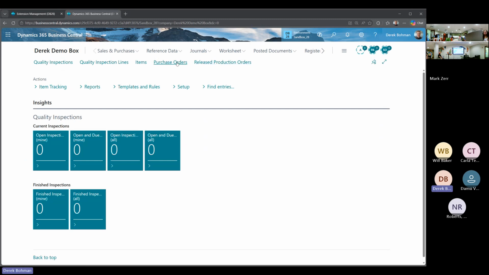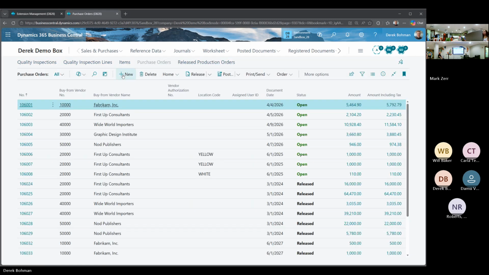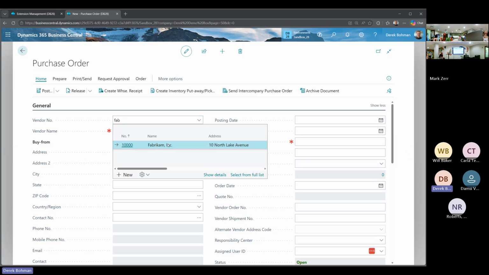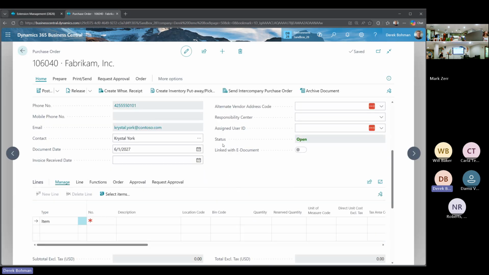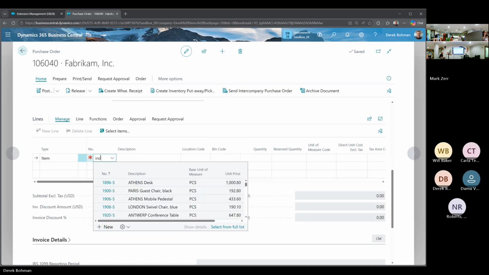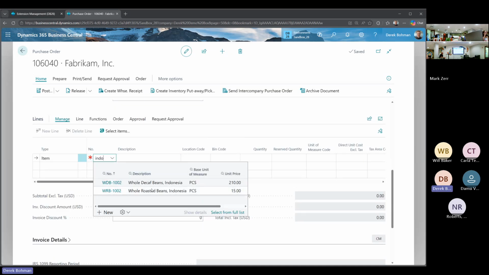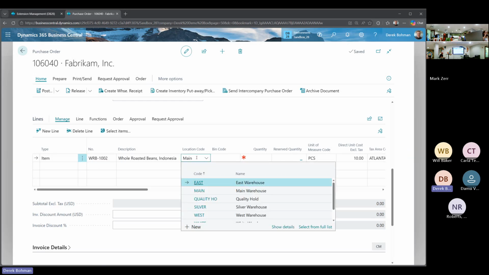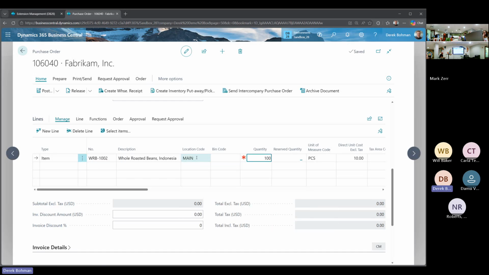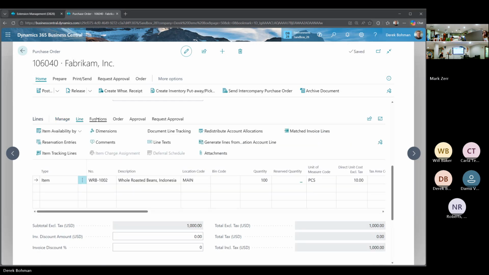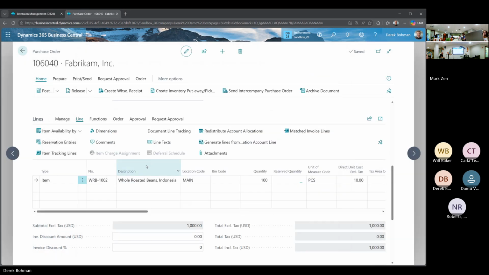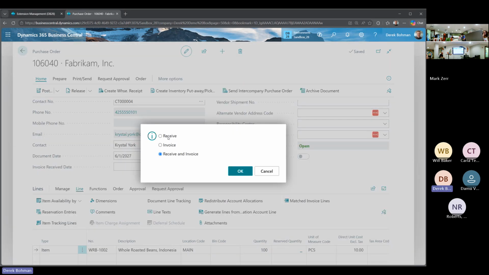So now I'm going to create a purchase order. Fill in the customer. Scroll down to our lines. We'll add a lot tracked bag of coffee. I will fill in the location. We'll receive 100. We will add some item tracking. And we will receive it.